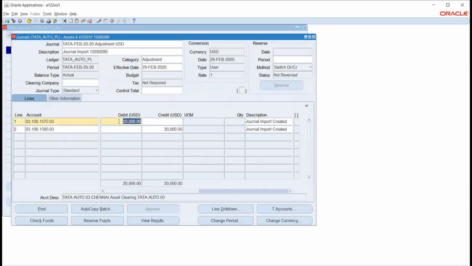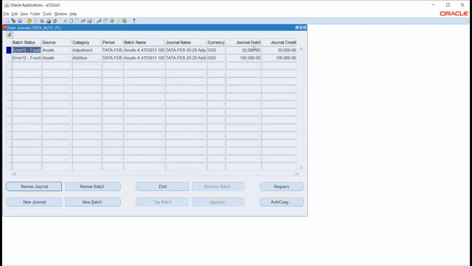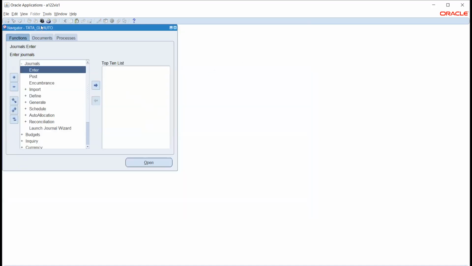So we changed our current cost from 1 lakh to 80,000. Which means 80,000 should be knocked off. So that's why we have the reverse of the addition entry. The addition entry would always be on the asset cost to asset clearing. But in this case, if you see, the asset clearing is debited and asset cost is credited. Okay. So this is how the system basically treats the entries or the changes that we are making in the asset module.